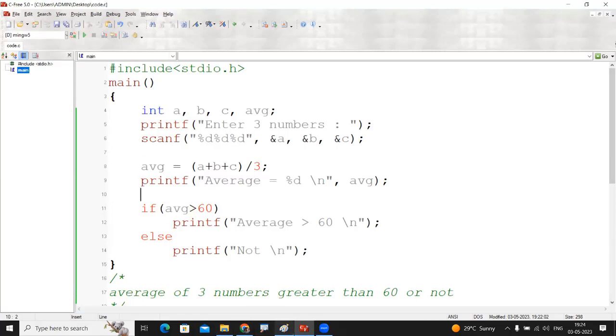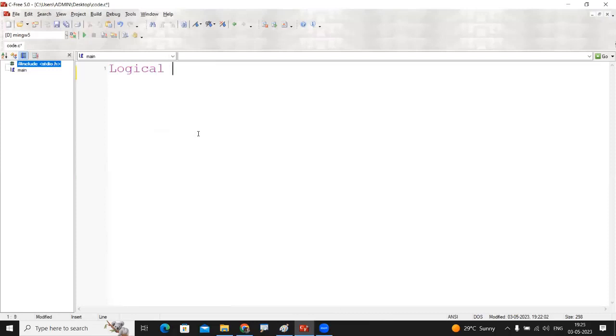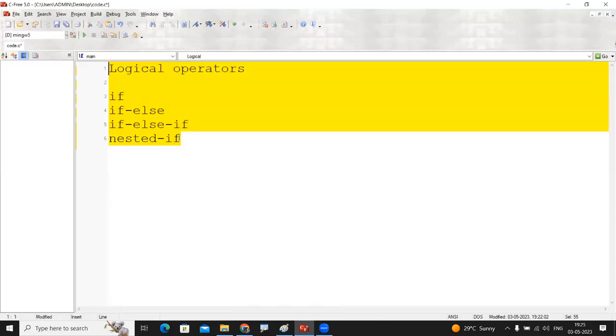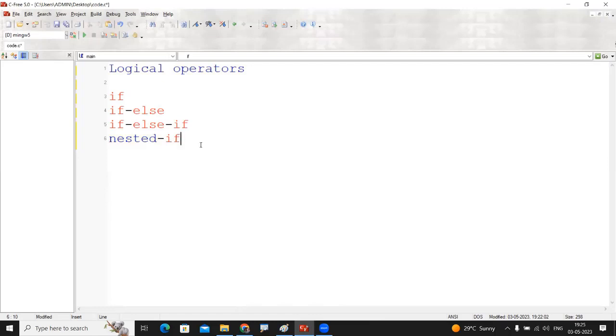Tomorrow, what are the questions I'll explain? First, logical operators, and then followed by if block programs: where to use if else, where to use else if, where to use nested if. Tomorrow you will get clarity on these. Don't worry, everything is easy. All you have to do is just practice. Remember that. Okay? You can leave for today and practice everything.